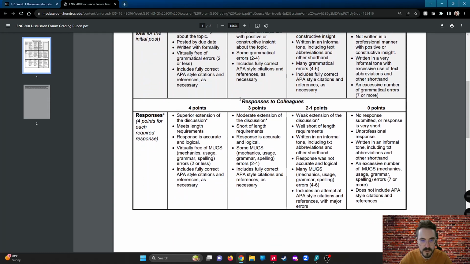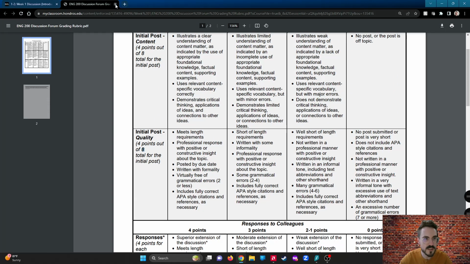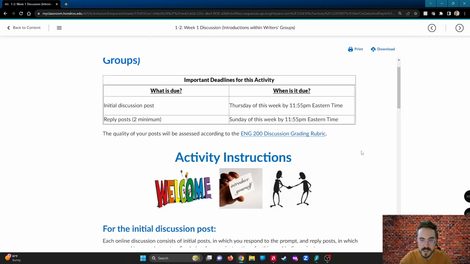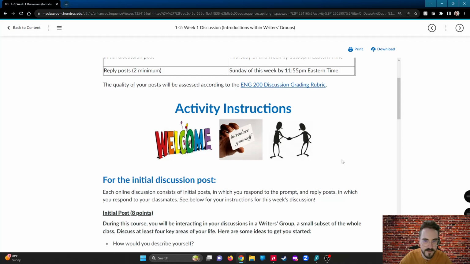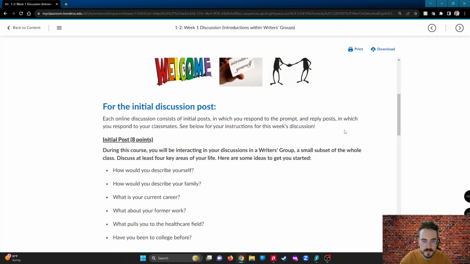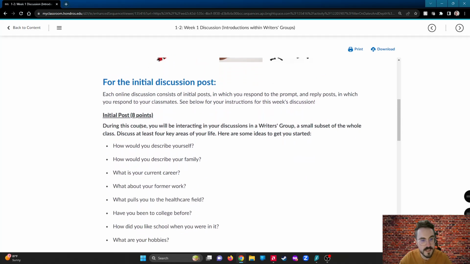And then if we scroll down, your response posts, your replies, those are 4 points each. You need to do 2 replies. There's a total of 8 points. So your discussion board posts are always worth 16 points. Please make sure not to forget about the reply posts. A lot of people end up hurting themselves because they skip the reply posts, and those are worth 50% of your discussion grades. So let's take a look at what you actually need to do for each of these things.